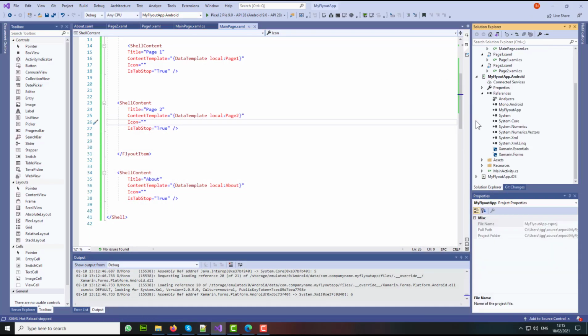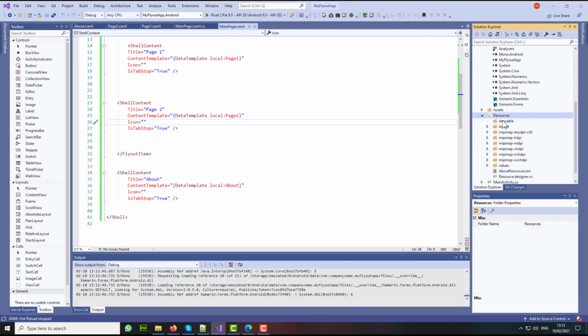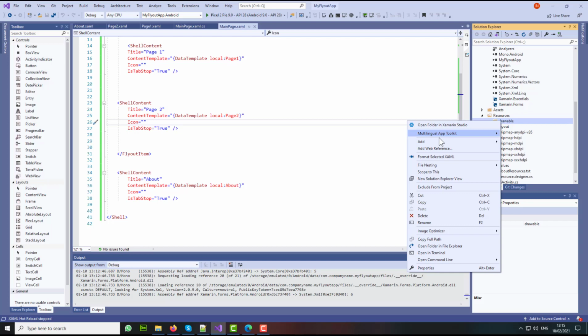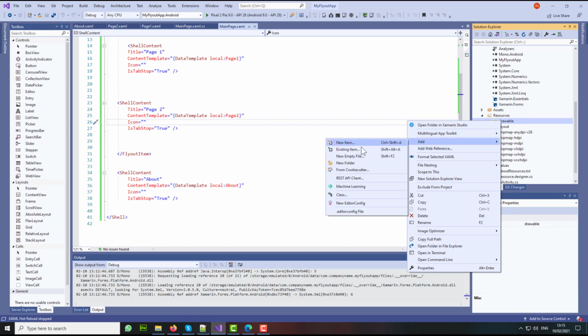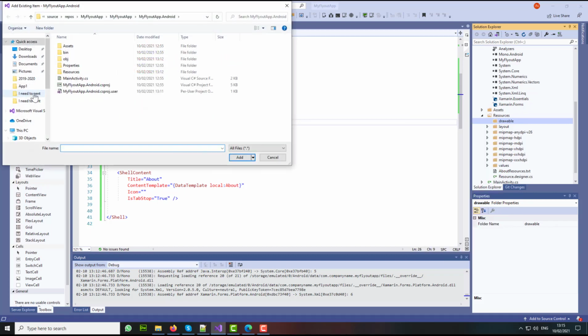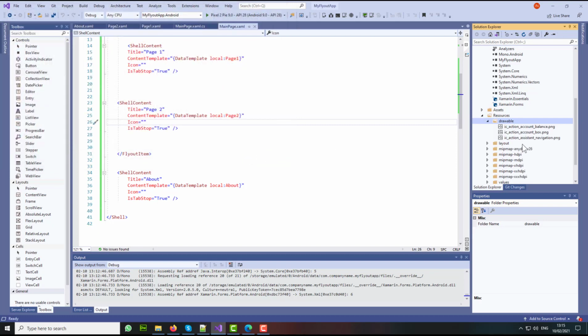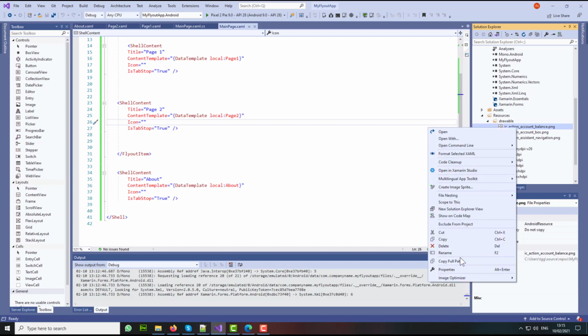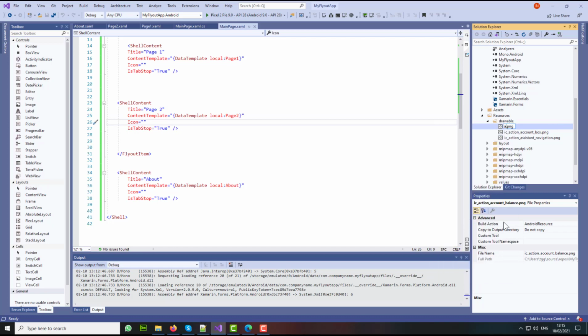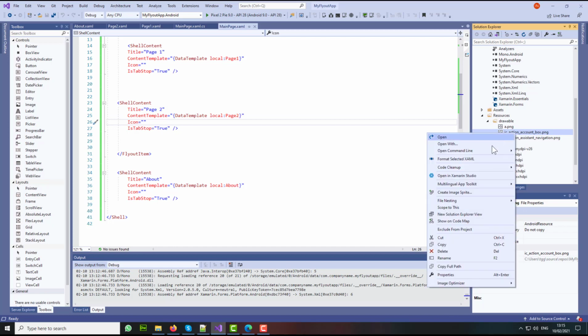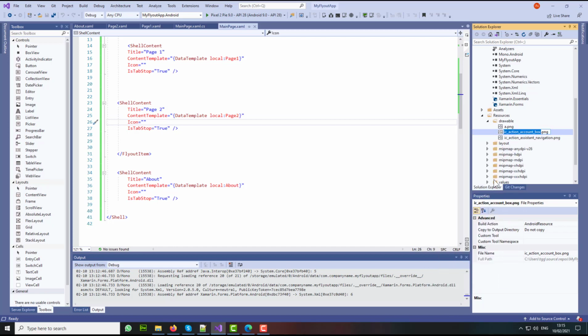I need to expand the Android version. Double click on resources, right click on drawable folder, and then select add. Select existing item. And we are going to select the pictures, and you could actually highlight all the pictures and click add. And the pictures will be added here. Now, to simplify the process, I'm going to rename these images as A, B, and C.